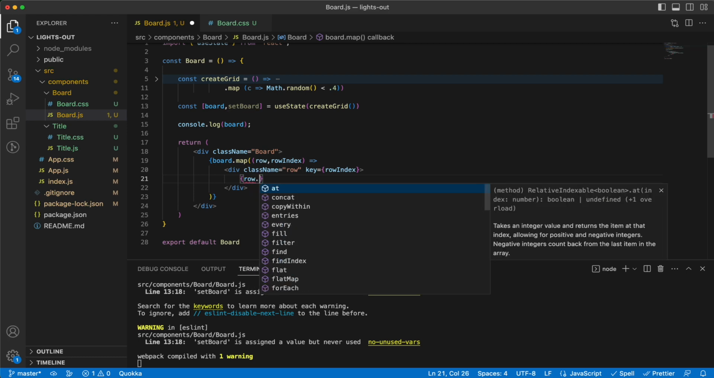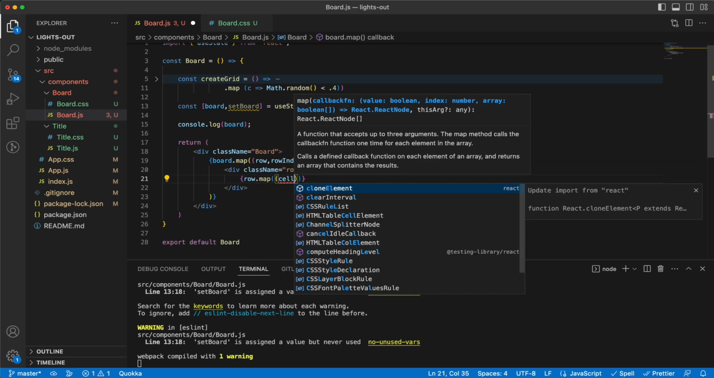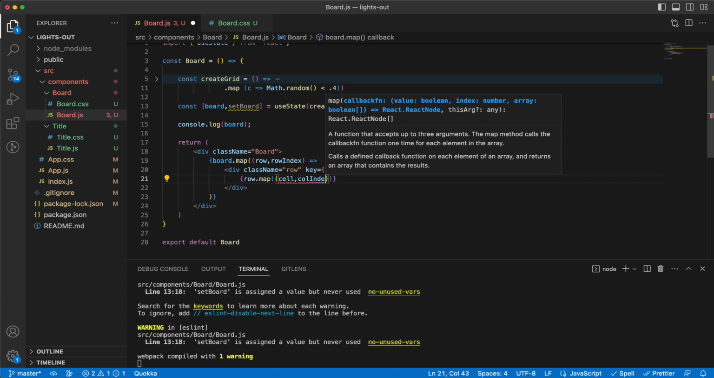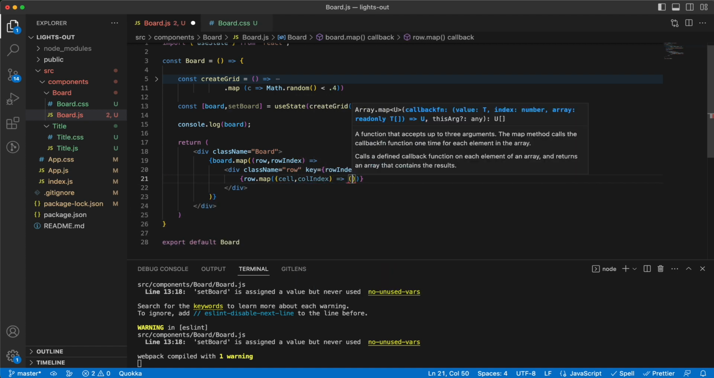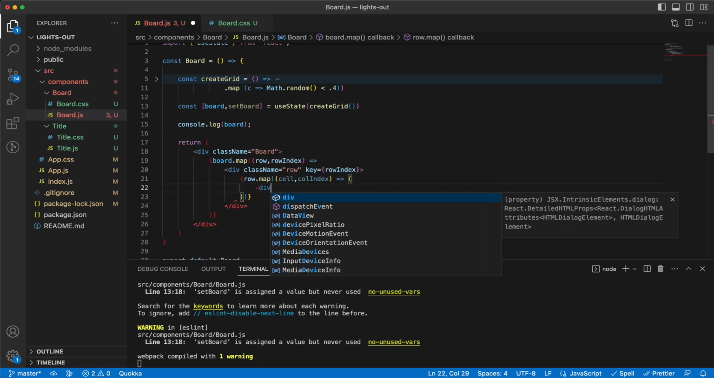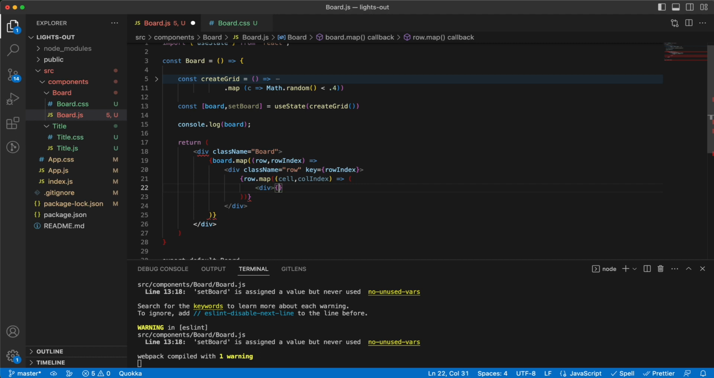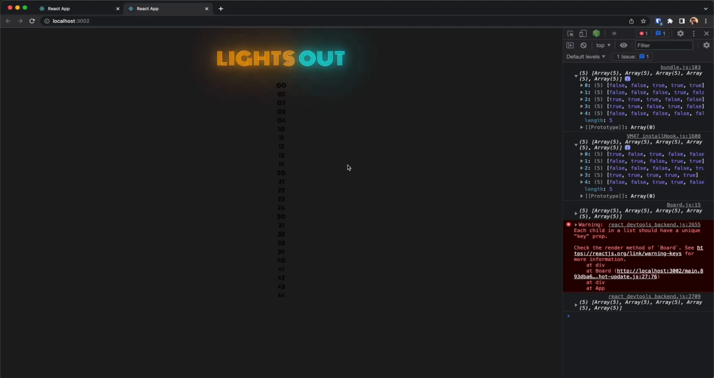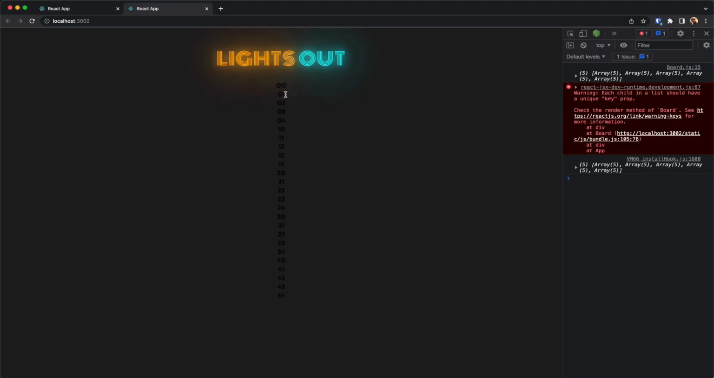and here we can map through the row. So we say row dot map. This is the cell and the column index, and we want to have a, let's say, div for now with the row index and col index. Okay, so if I go back here and refresh, you can see that I have 0, 0 up to 0, 4, and then 1, 0 to 1, 4, 2, 0 to 2, 4, and everything is working fine.